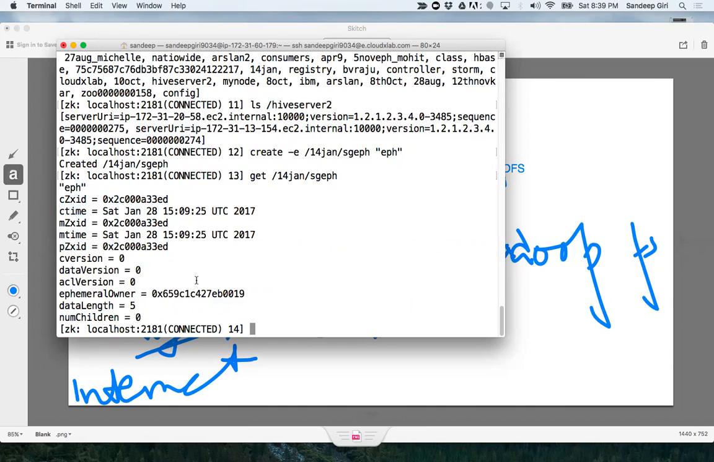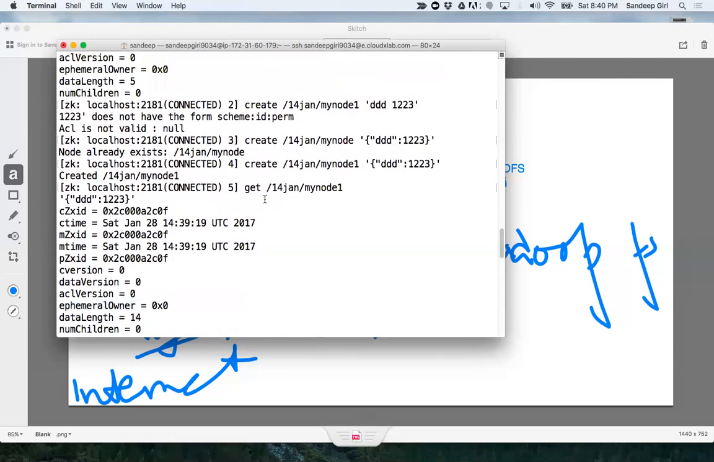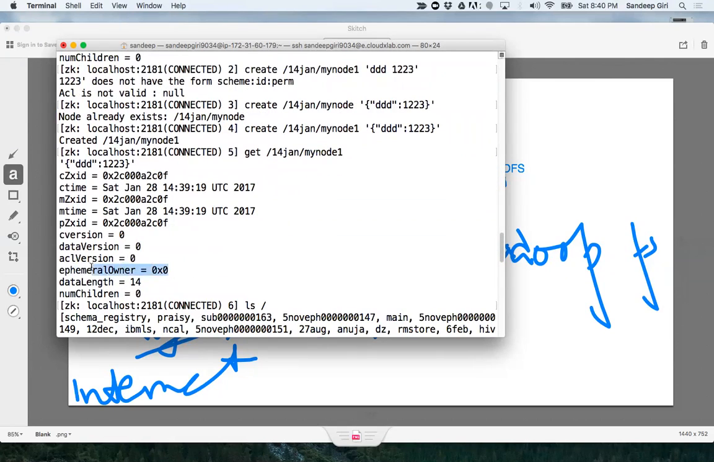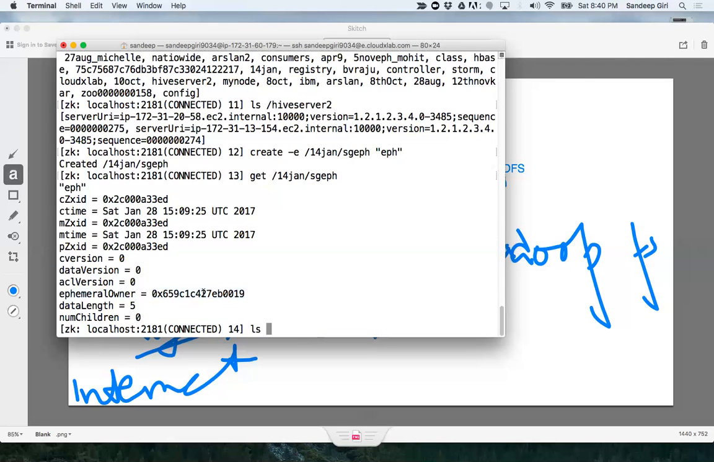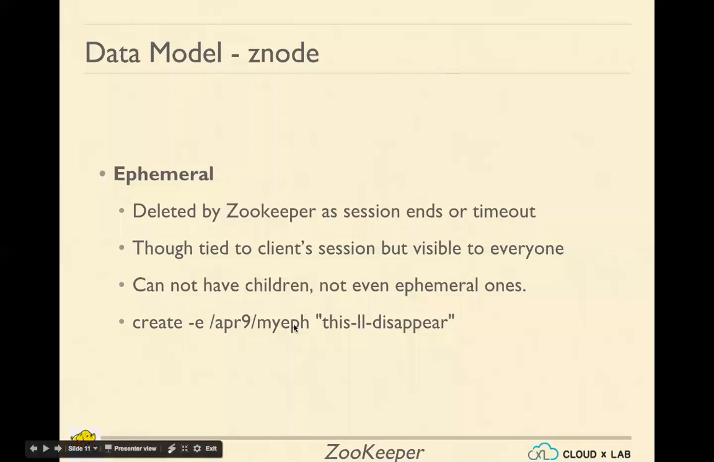Now, how do you identify whether a particular Z node is ephemeral or not? In case it's ephemeral, then the ephemeral owner will be non-zero. Otherwise, it'll be zero. As you can see, I must have done get here. The ephemeral owner in this particular node was zero, while it's non-zero in this case. So this is how you identify an ephemeral node.